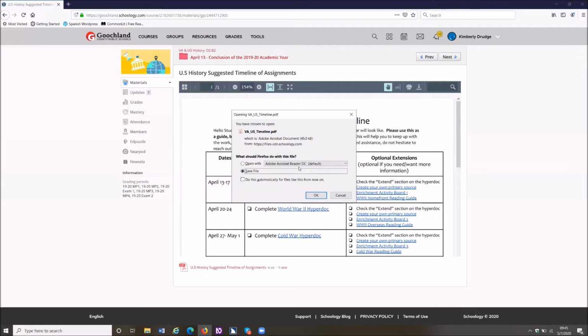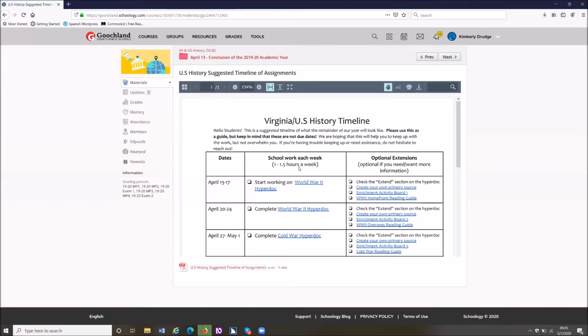Opening US Timeline. PDF dialog you have chosen to open. US Timeline. Save file radio button. Enter. US History Suggested Timeline of Assignments. How did you know it was a PDF before we even saw it? Yeah, because we know that's what they hand out the majority of the time, PDFs.